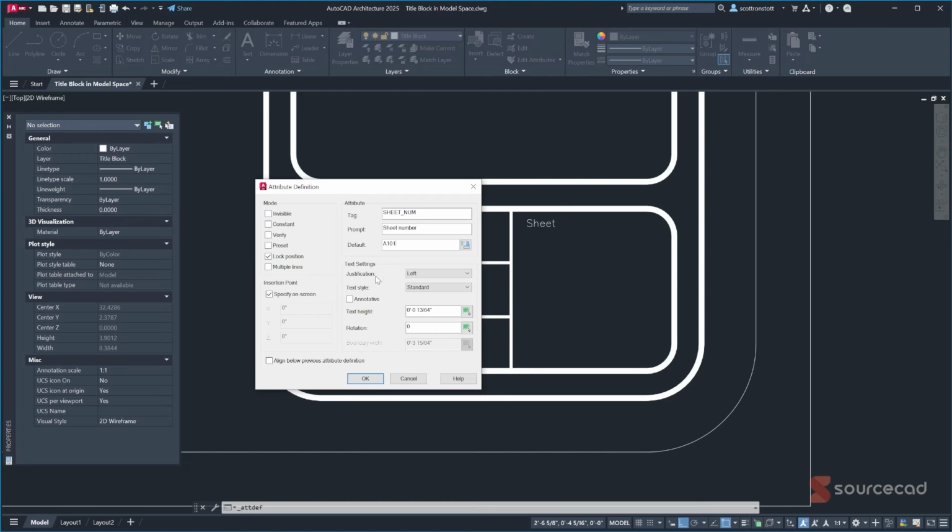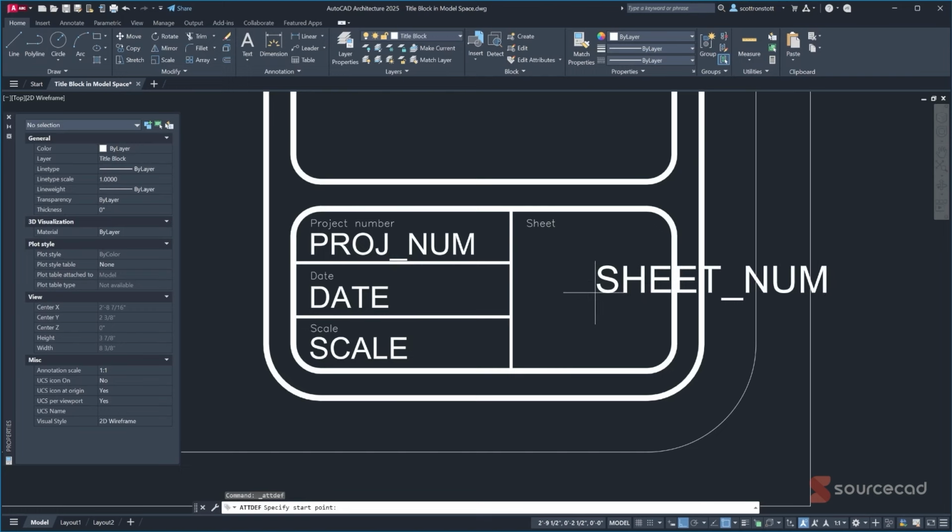And I want to justify this middle center. And I want this to be bigger. Let's say it's 1/4 inch. And okay. And I'm going to click a point right in the middle of this box.